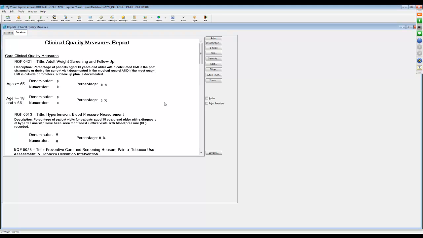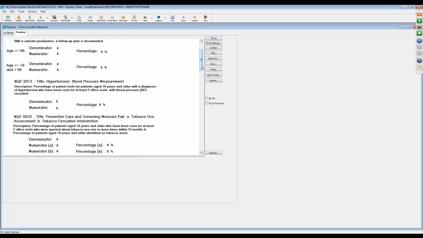Now, what they're looking for is special patients. So for the example of hypertension blood pressure measurement, it is specifically looking at patients who are 18 years and older with a diagnosis of hypertension and who have been seen for at least 2 office visits with their blood pressures recorded. Another example is preventative care and screening pair.